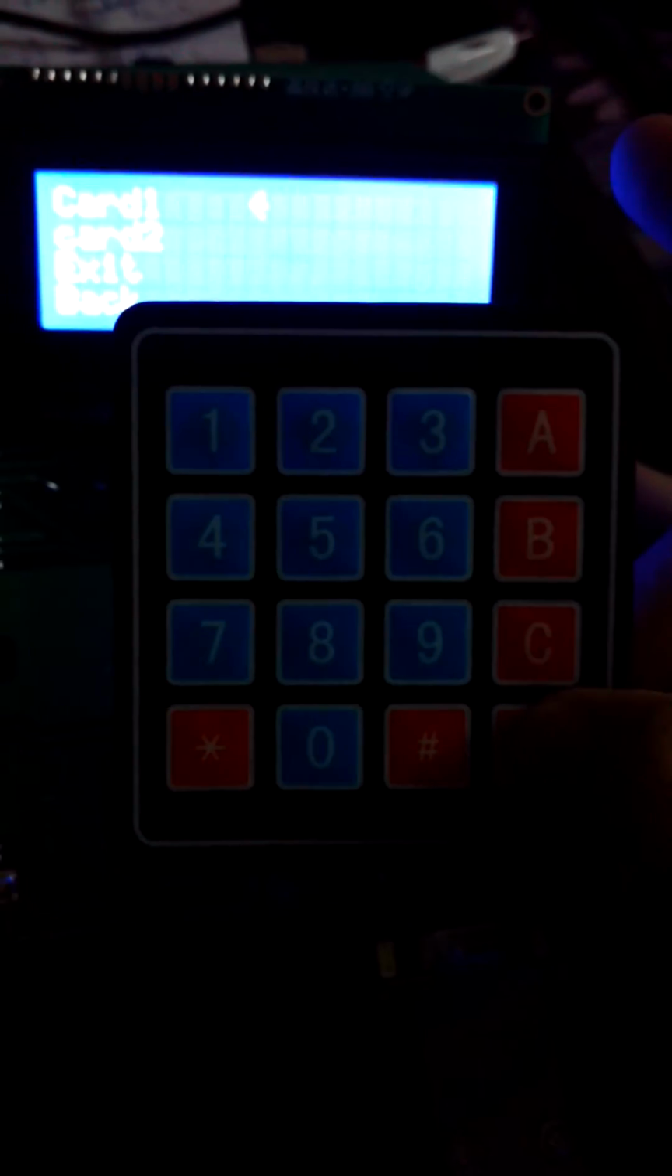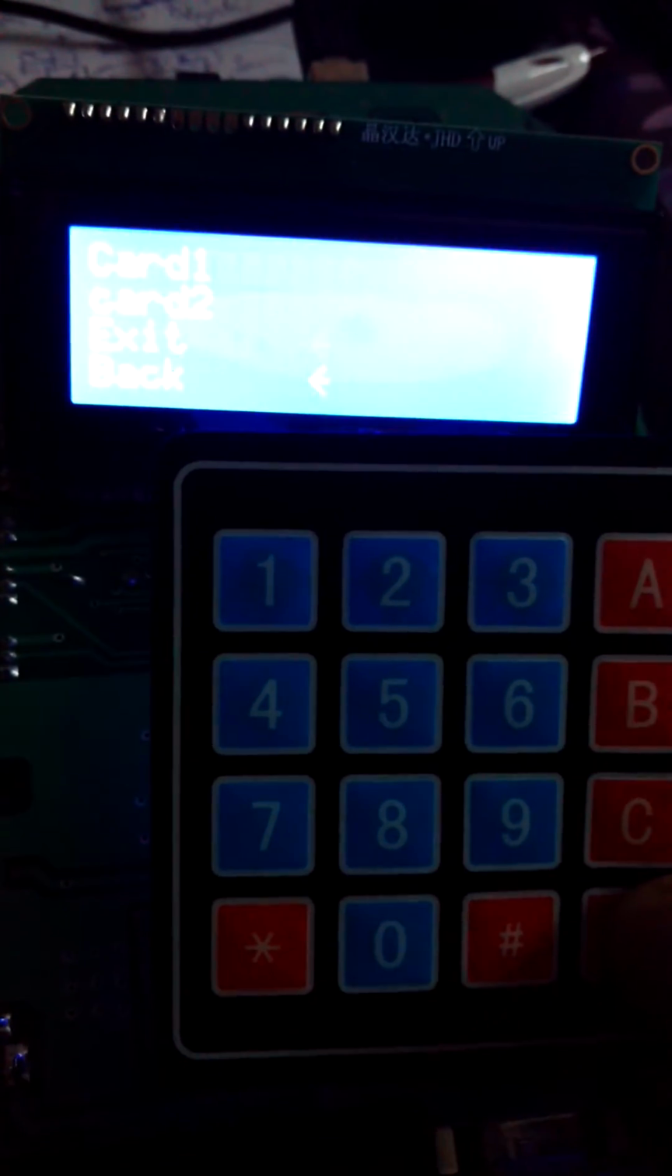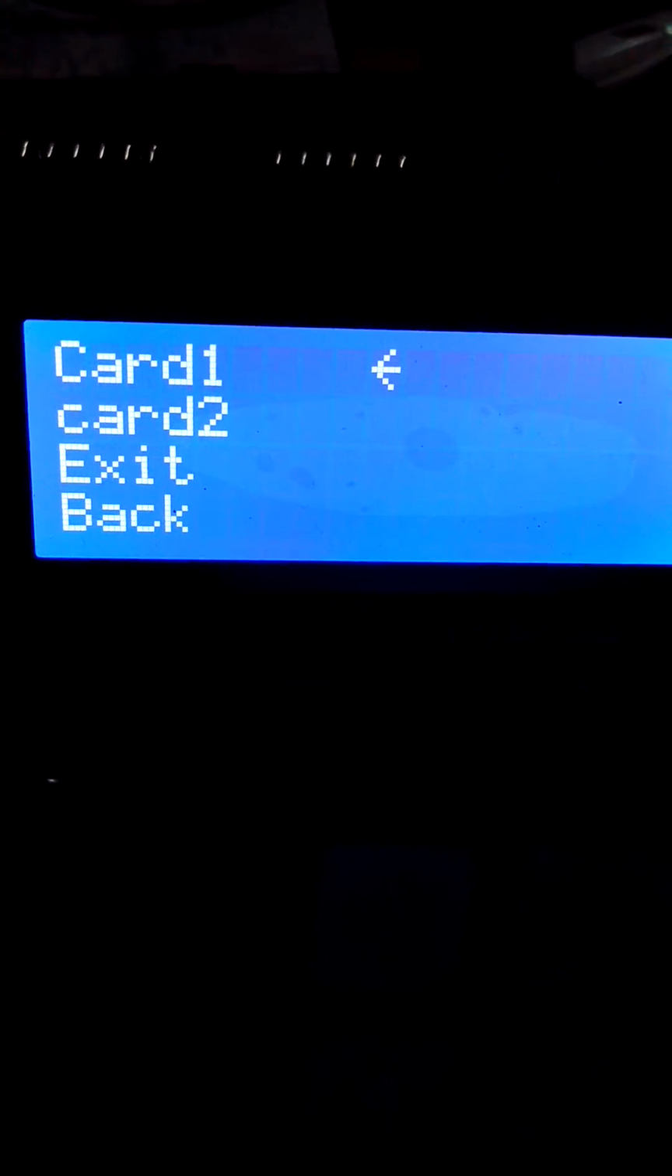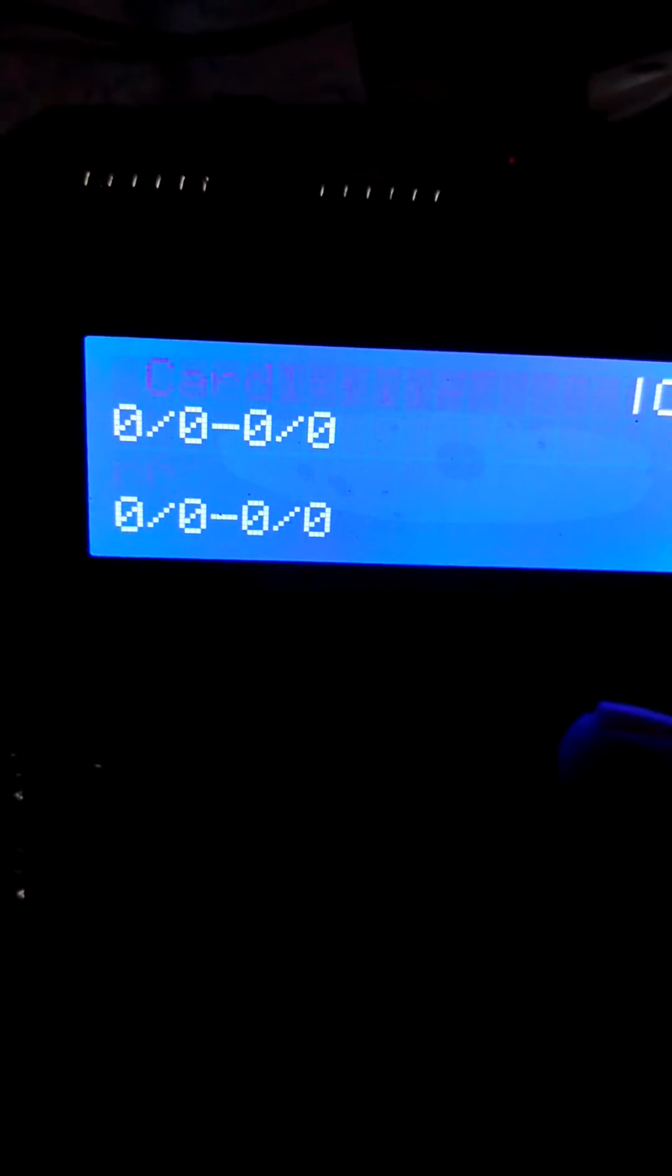Now it will ask for the card, which we can select by the up and down arrow keys. If we want to go back, we can go back. If we want to select card 1, when the cursor is on card 1 we press the Enter button, and it will start the uploading.